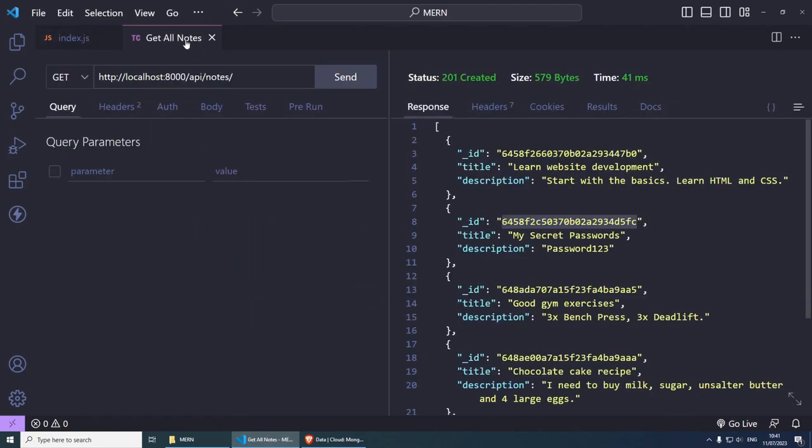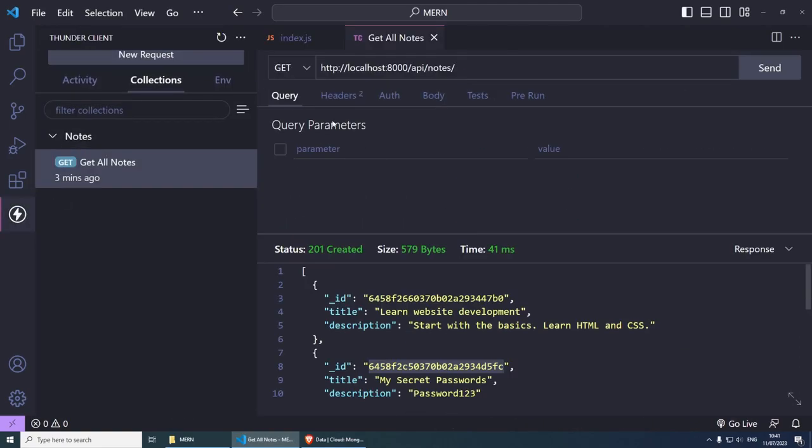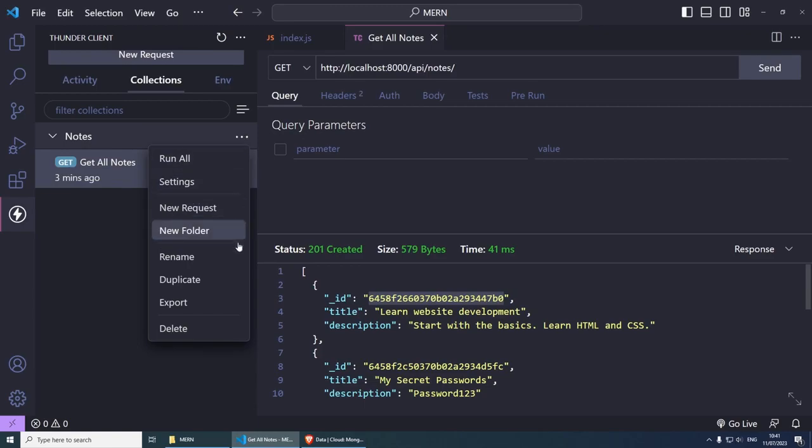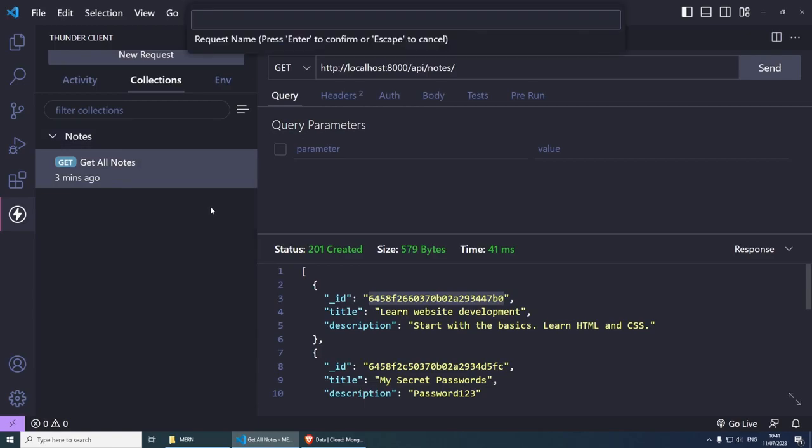I've got it open inside here. In fact, let's have it like that. And now let's copy an ID, let's say from this one. I'm going to copy an ID. It needs to be a valid one that we have in the database. And now we can create a new request here. So new request. This is going to be get node by ID.